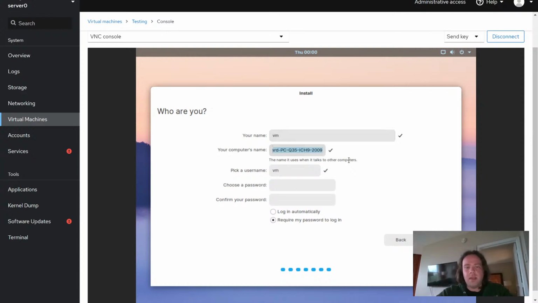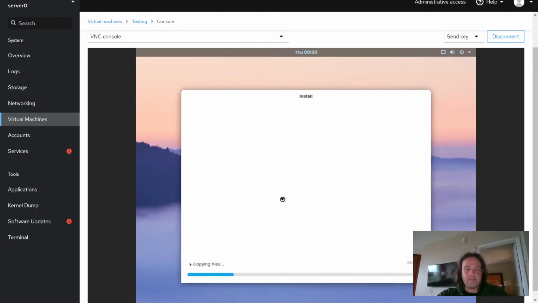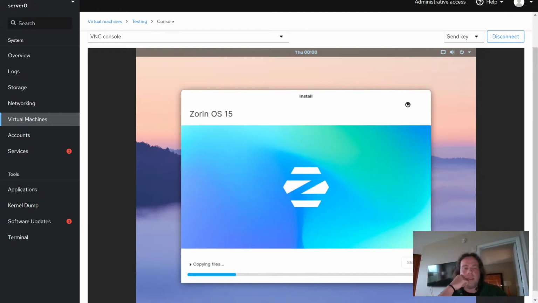We're going to do VM testing. Hold on a second. I don't have COVID. VM password. We're just going to do password. Hack me. Hack me. I dare you. Continue. And it's installing. It's like you're installing a regular operating system on top of hardware.